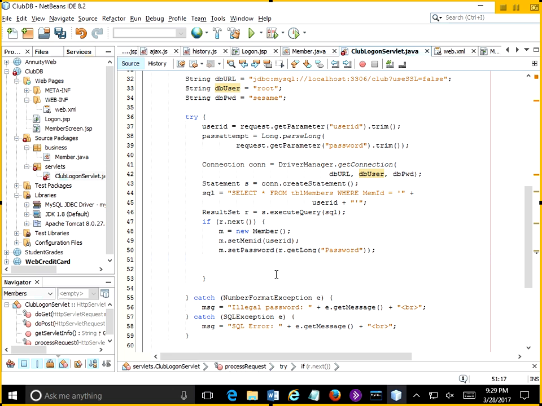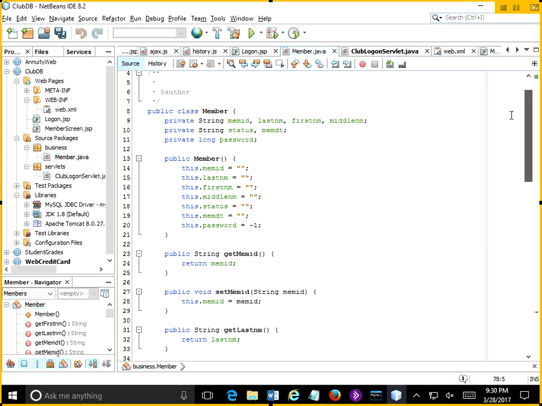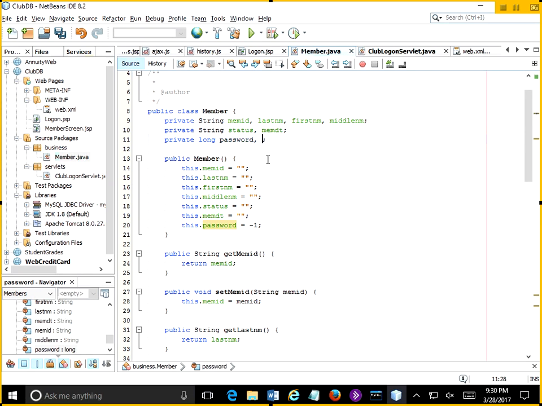So I'm going to pull from the result set the password value and put it in password. But now I need to know if the user authenticates by that password. And I'm actually going to have the member authenticate itself in a sense. So before I continue, I'm going to go back to member and add a couple of things. In the member, in addition to the actual password, I'm going to have passAttempt.